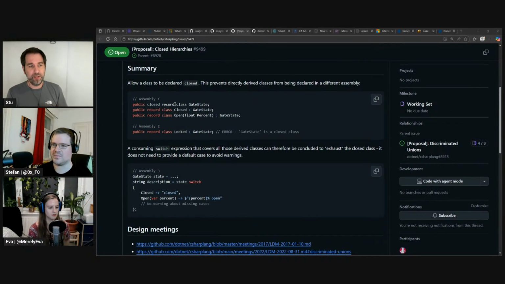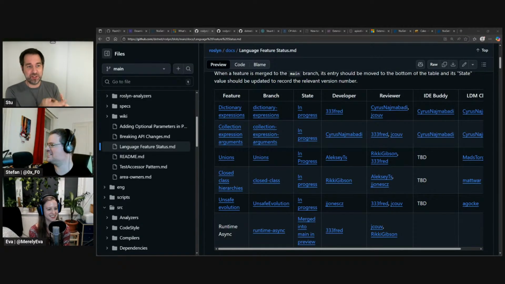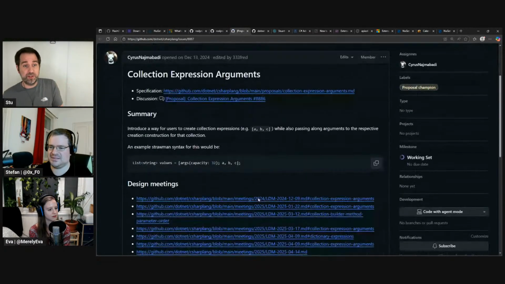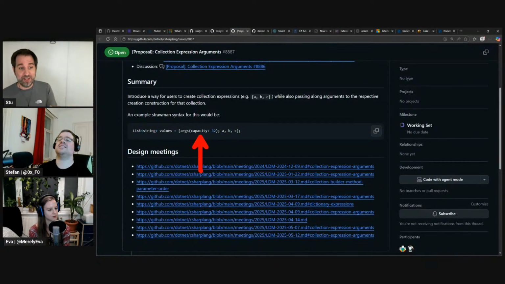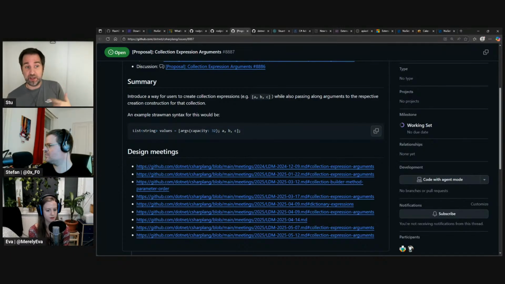Yeah. And then other features, we're running really low on time now, but the other features are collection expression arguments and dictionary expressions. They kind of go hand in hand. Dictionary expressions have a syntax for how you define key value pairs. But the thing with dictionaries is you often need to provide extra arguments to the constructors or factory methods of those things. You need to be able to say, here's the comparer to use. And you have the same problem with capacity. In collection expressions, you have the same problem, which is, what if I want to construct a thing and provide an argument like capacity, or in a hash set, an equality comparer? You don't have a way of doing that at the moment.